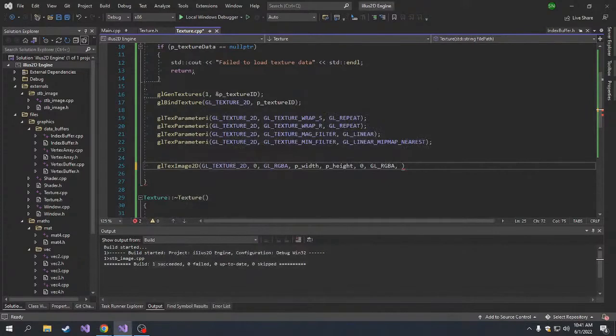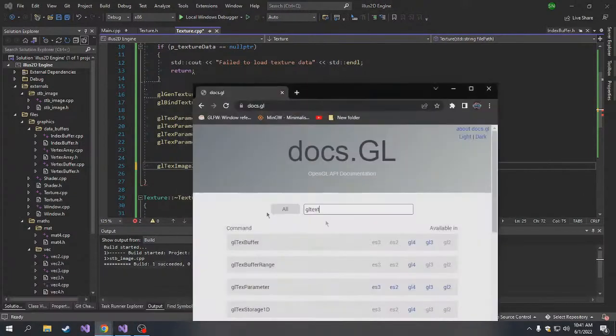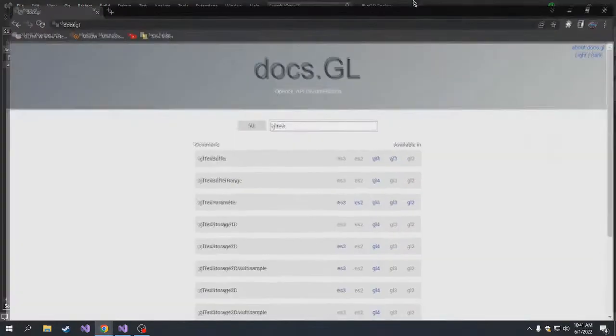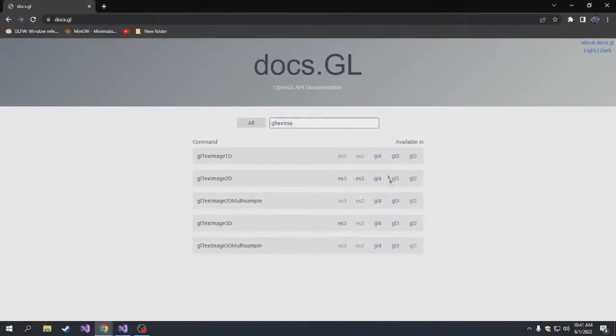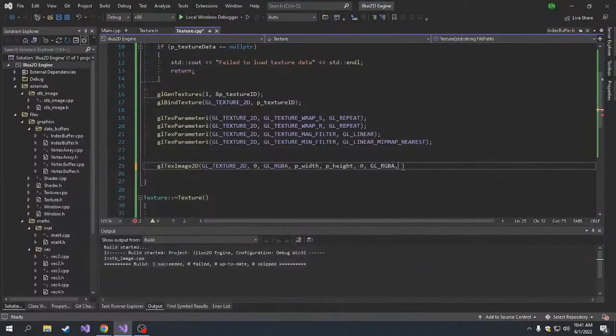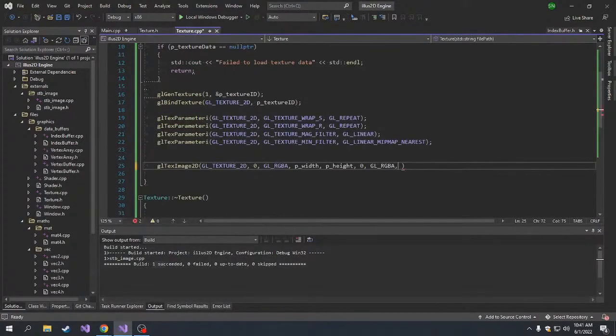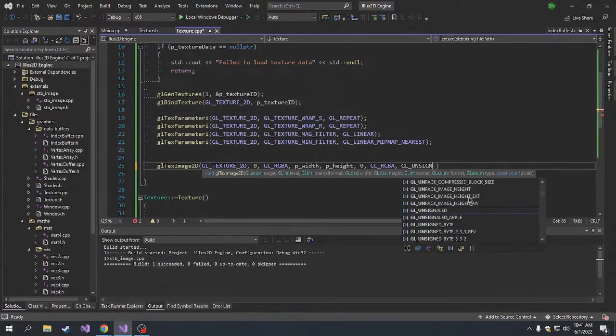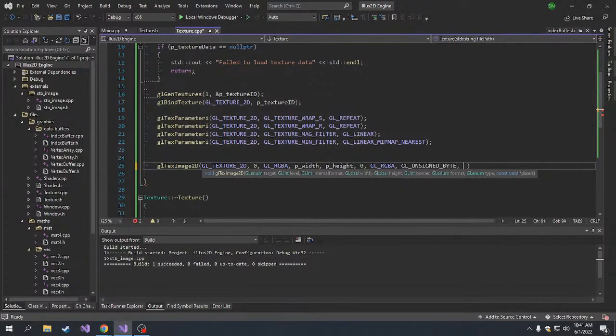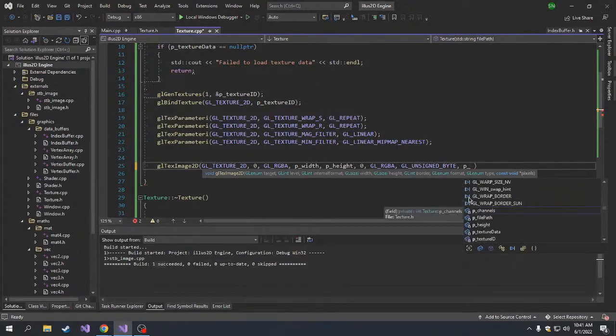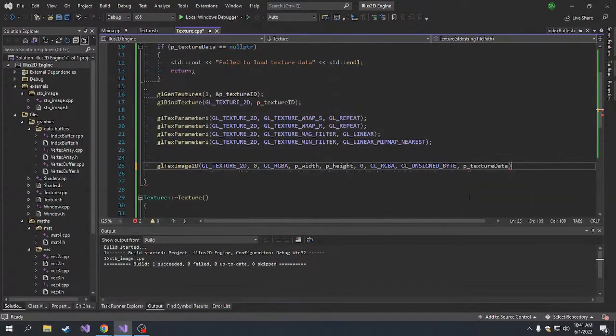The OpenGL API is a bit weird. So if you want to look at what this type even means, you can just search for the function, glTexImage2D, and look at the function from here. The type is probably the type of the data, so it's an unsigned char. It's a GLenum, so we'll do GL_UNSIGNED_BYTE for char, and the pixel data is going to be p_texture_data, the actual buffer.